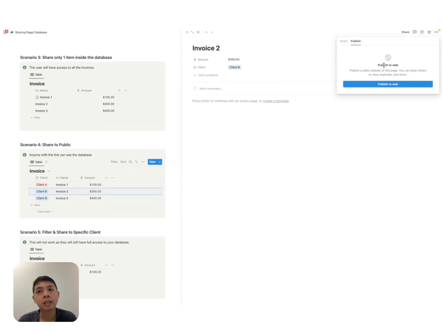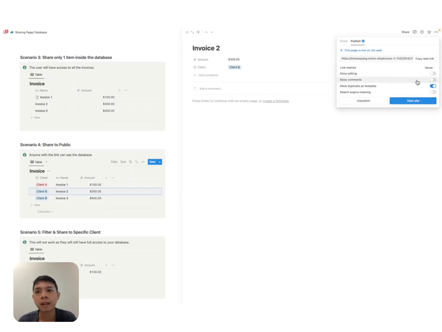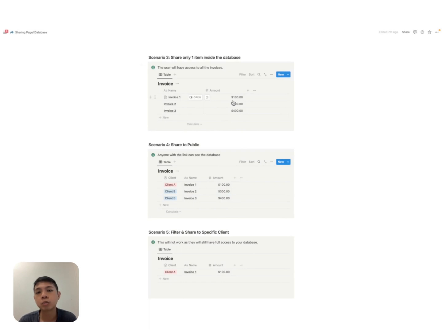So what you can do is just click publish to web here, publish, and then make sure you disable allow duplicate as template since it's not necessary. Maybe you can enable allow comments so they can put in comments there, but they will require a Notion account to do this. And then allow editing, you don't want them to do that. And then the most important is to disable search engine indexing, which means you disallow browsers from finding this page so it won't appear on Google search. And lastly, just copy the web link and then you can just share it to them. So they will have access to it and they'll be able to comment, but they won't be able to change anything. So this is kind of how you can do a quick and easy way to share to customers that are not on board with Notion, which is very common.